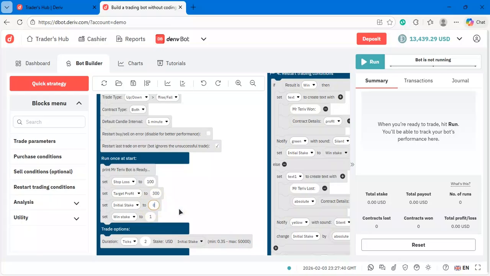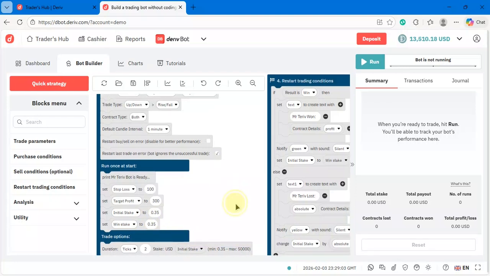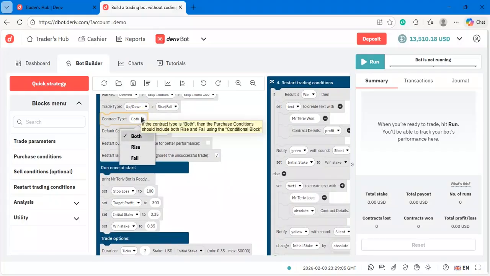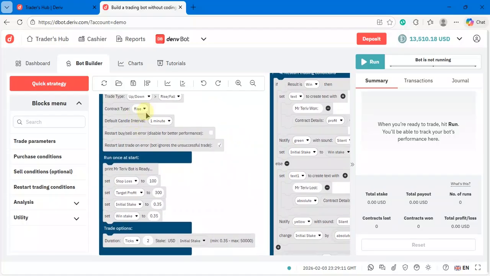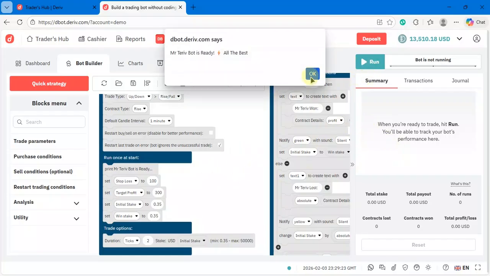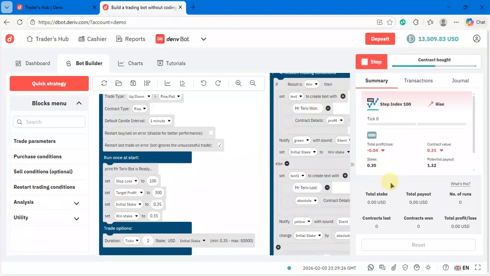So here I first edit the stake to 0.35, here to 0.35. Before we run the bot, we need to first choose one contract. We do not need the bot to be running on all contracts. So here I just choose rise, and then after running, we have that martingale, the multiplication on the next trade. When you lose, it multiplies. So I just run. That is the one that will be saving us. So you need to start with the least stake because it will be multiplying.